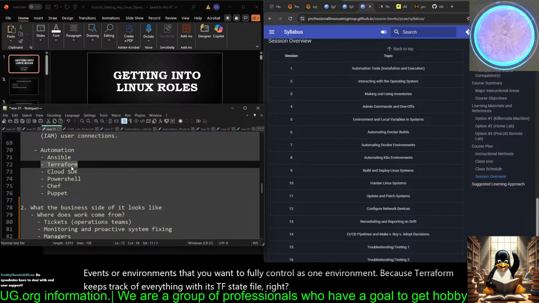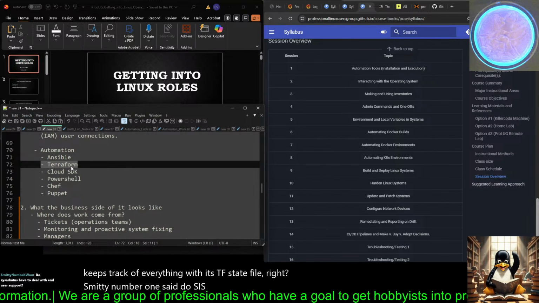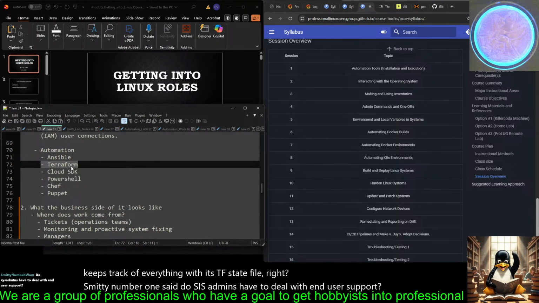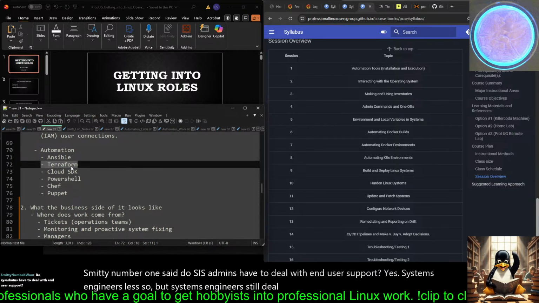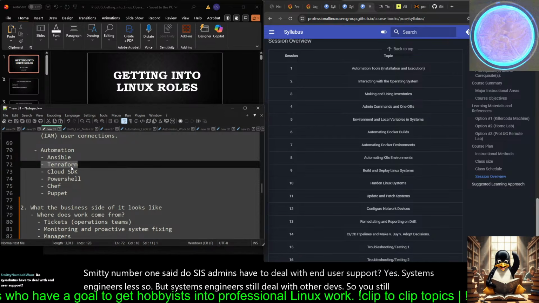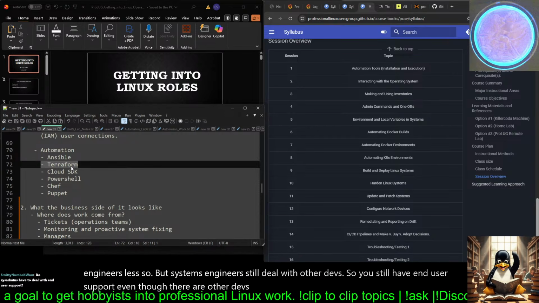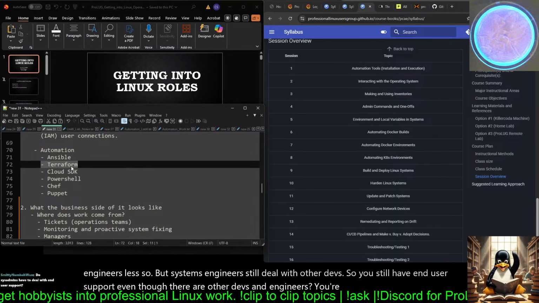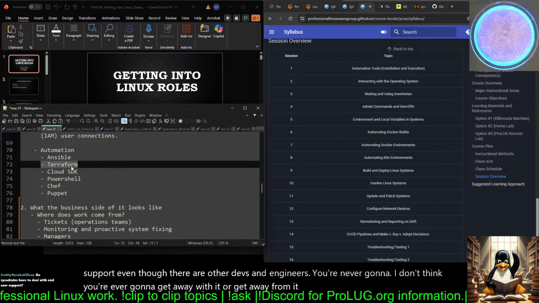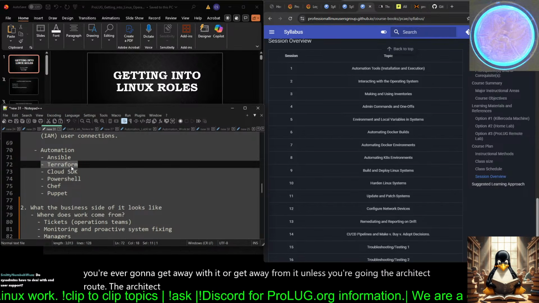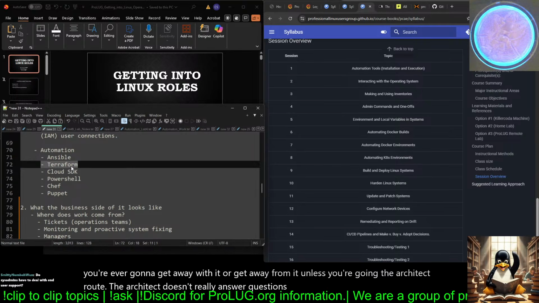Smitty number 1 said, do sysadmins have to deal with end user support? Yes. Systems engineers less so, but systems engineers still deal with other devs, so you still have end user support even though they are other devs and engineers. I don't think you're ever going to get away from it unless you're going the architect route. The architect doesn't really answer questions like that, but all the rest of us still do in some way.